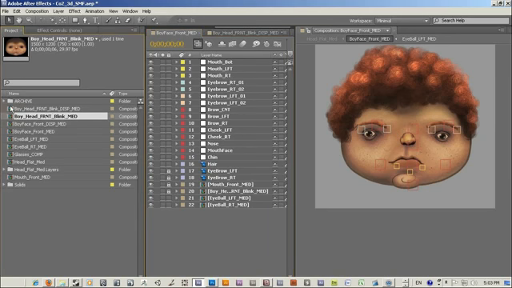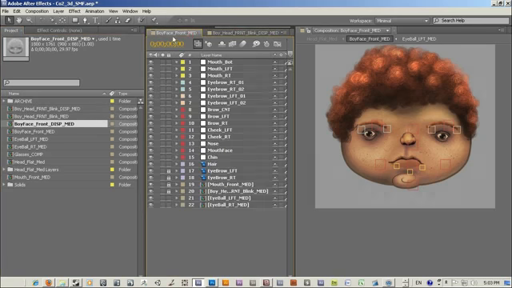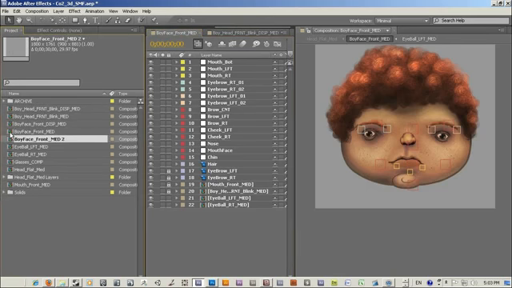Okay, so what I do is I duplicate this file. I duplicate here. Let's take boy face front medium. I'm duplicating that and I'm calling it medium displacement. I'm going to call this 2. So now when I open this file, this will become my displacement map.